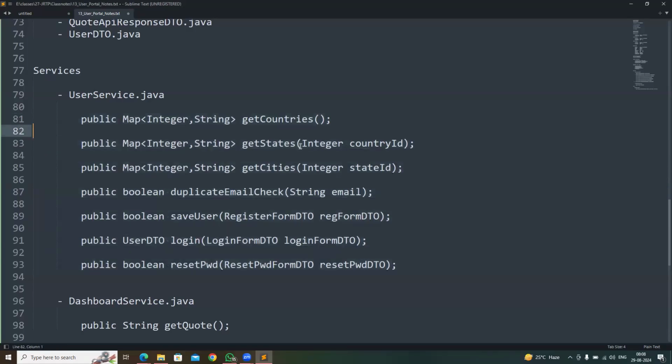And that too, what parameters we are taking for the method, what return types we are taking for the method, that is very crucial.